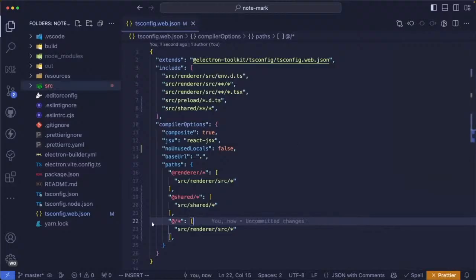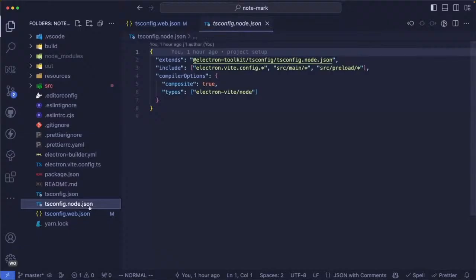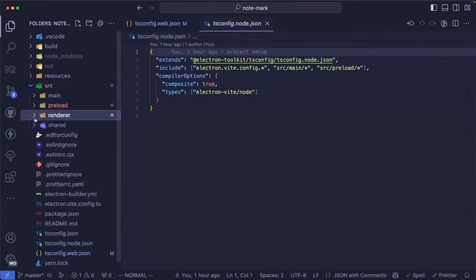So we have to do the exact same thing for the tsconfig.node.json, which is a TypeScript configuration that this time is not used by the renderer and preload, but is used by the main process. Great. So let's get started.